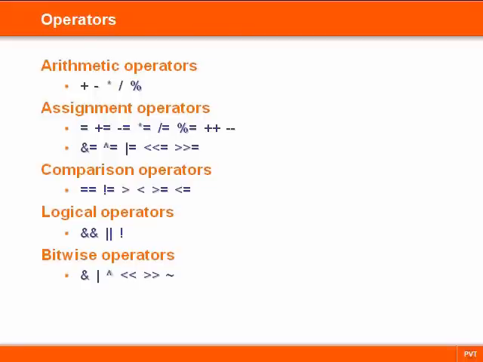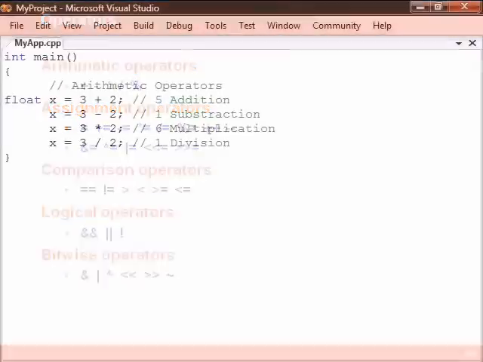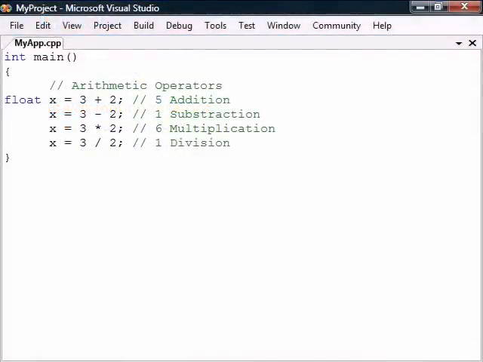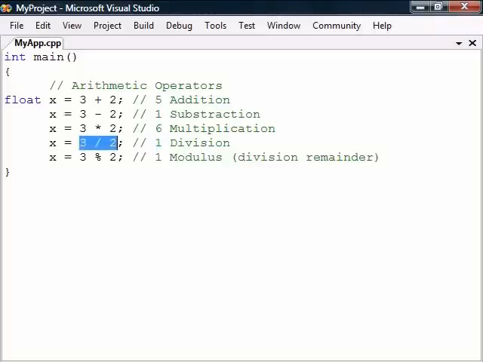The numerical operators in C++ can be grouped into 5 types: arithmetic, assignment, comparison, logical, and bitwise operators. First, we have the 4 basic arithmetic operations, as well as modulus to get the division remainder. Notice that the division sign gives an incorrect result here. This is because it operates on 2 integer values, and will therefore truncate the result and return an integer.